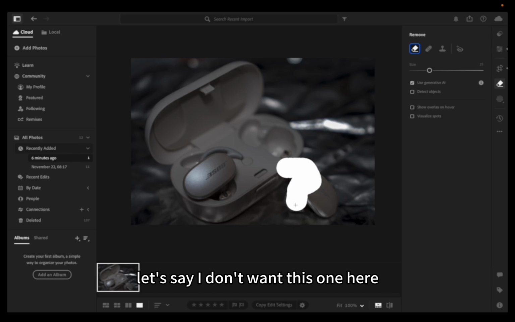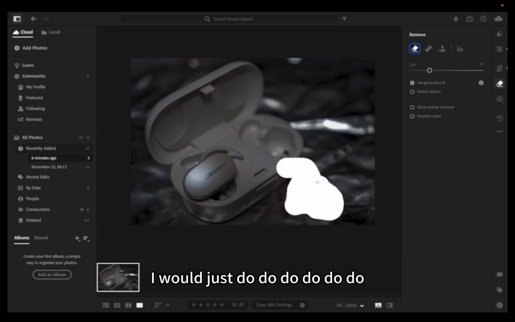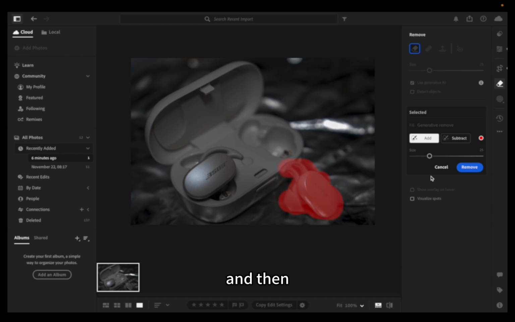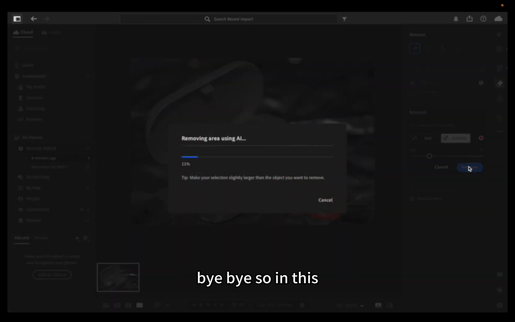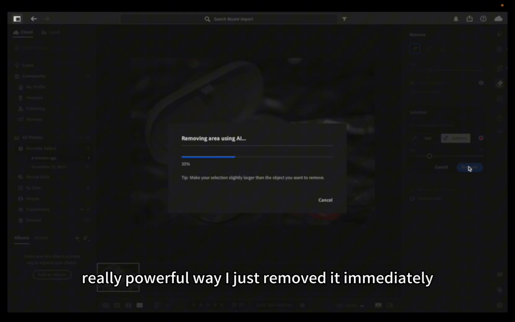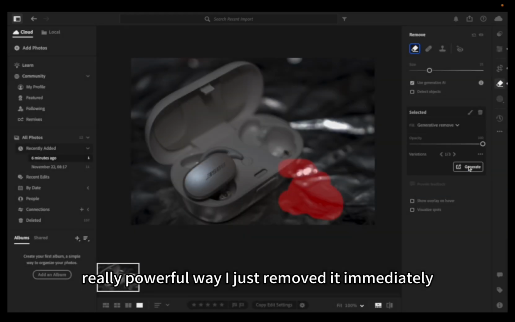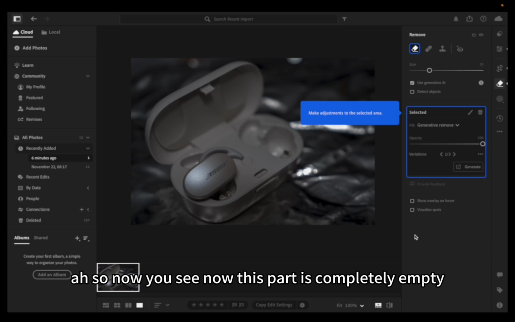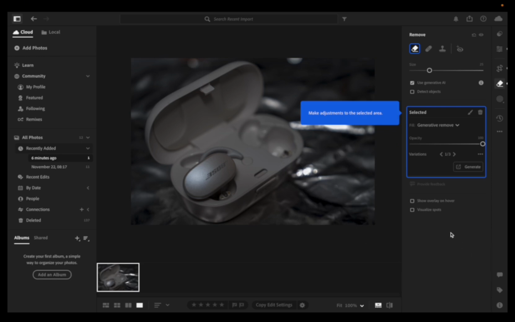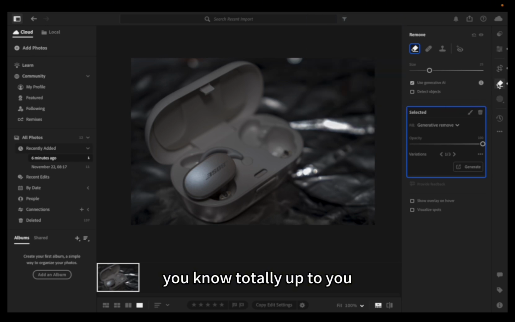Let's say I don't want this one here. I would just do this and then subtract. Bye bye. So this really powerful AI just removes it immediately. Now you see this part is completely empty. Most of the time I don't use this, but totally up to you.